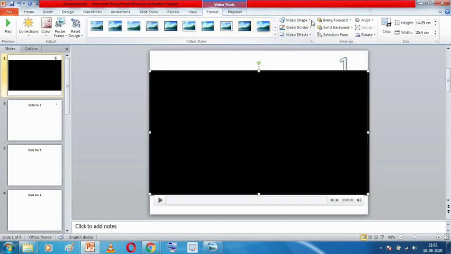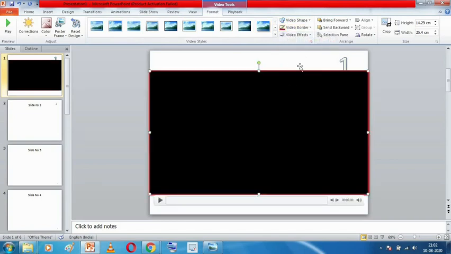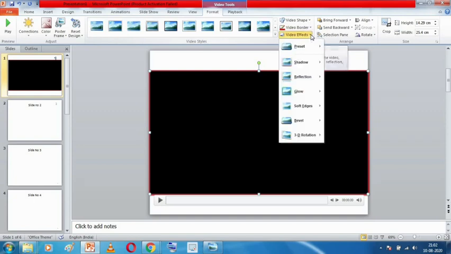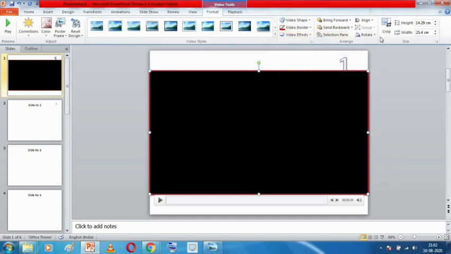You can change the video shape, you can change the video border, okay. So I can make it red if I want the video border, and then you can apply various effects, okay. So you can do different things inside this format tab. These are called different formatting options, okay.